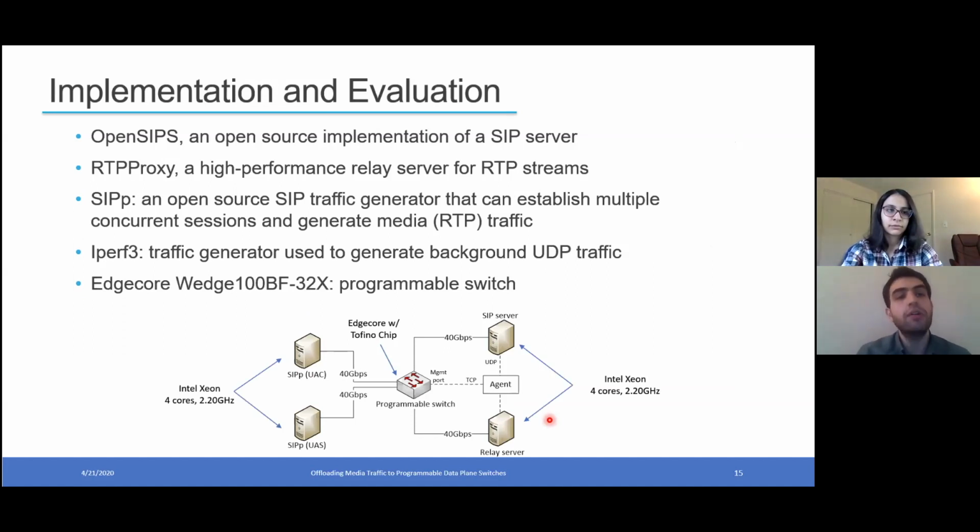For the implementation, we use OpenSIPs, which is a well-known open source implementation of a SIP server. For the relay server, we use RTP proxy. RTP proxy is a production grade relay server that is used to relay RTP streams. On the end users, we used SIPp, which is also an open source traffic generator that generates SIP sessions as well as media traffic. And also we used iPerf just to generate more data and to have background UDP traffic while we do the call, just to see how it affects the quality of service.